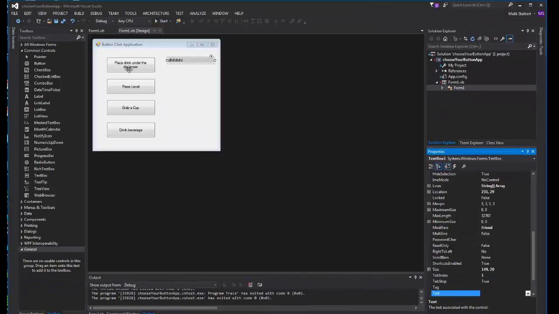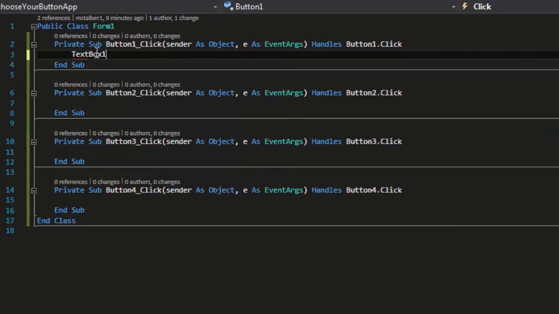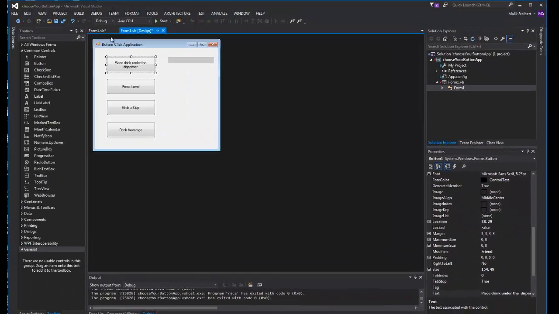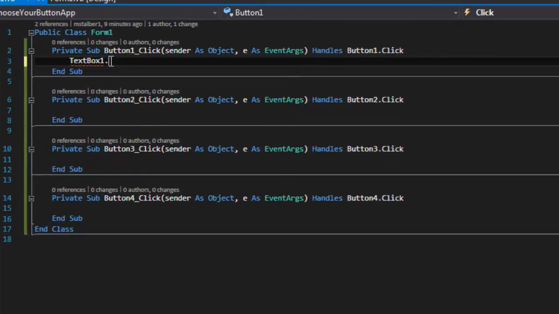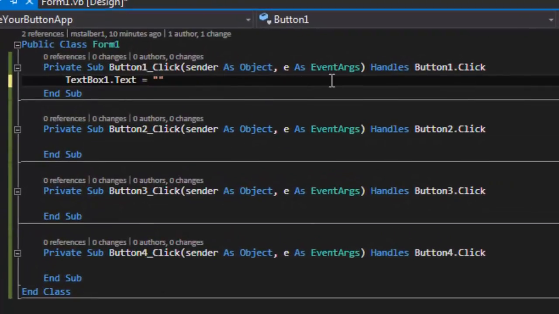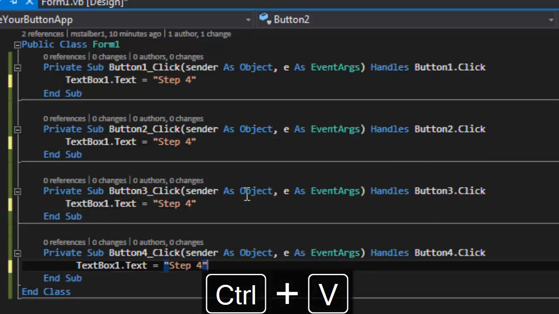property. So now I go ahead and double click here, and I'm going to call text box 1, and I want the text property, that text property right there. So I say text box 1 dot text. That's how I get the text property, and this will be called place drink under dispenser. So place drink under dispenser should be step 4. Okay, and this is all I want. I just want the user to know what steps or what step he or she is on.